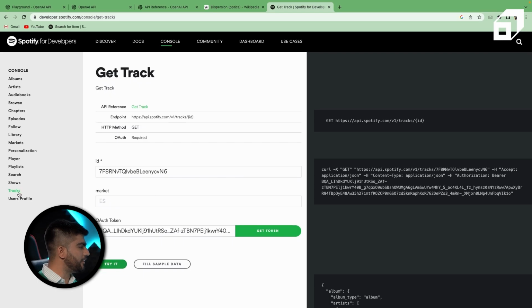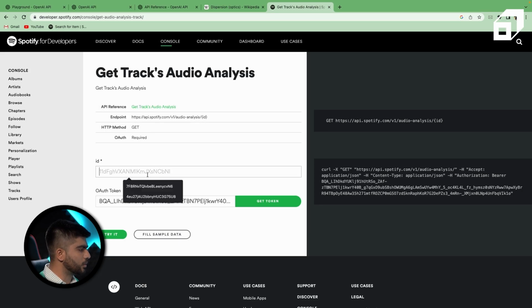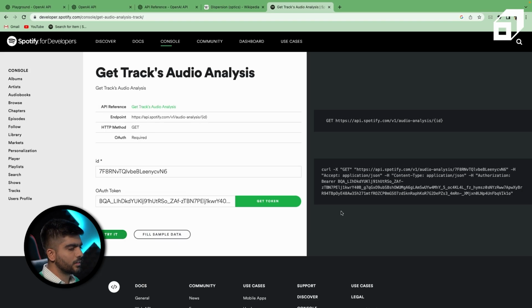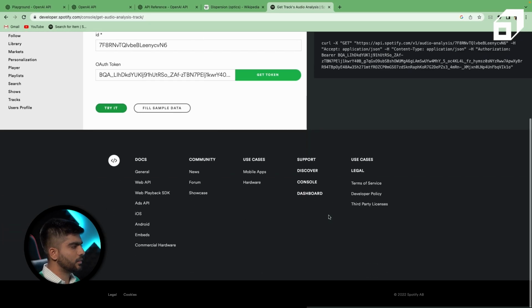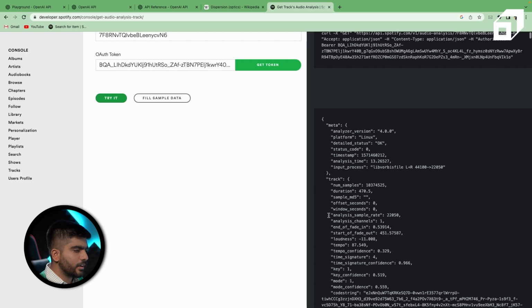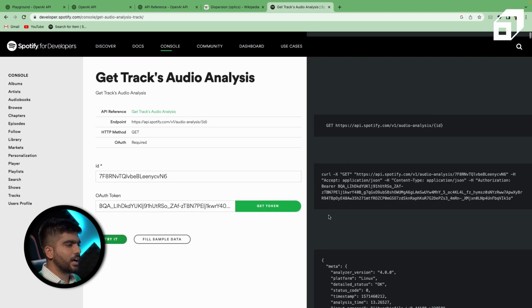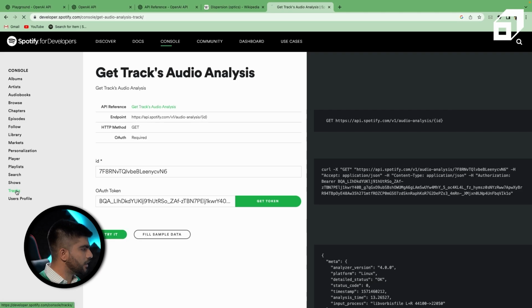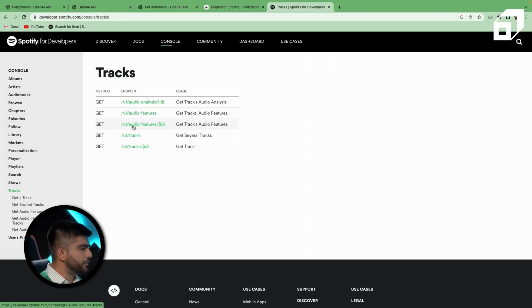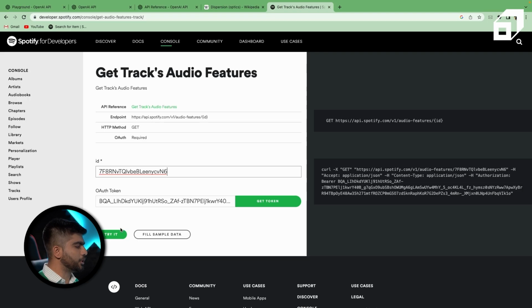Now one API which just caught my attention was the audio analysis. Let's just have a look at what audio analysis looks like. We can query for the same track and try it again. Okay, it mentions some of the information related to the track. I was looking for something more interesting. I guess the audio features should contain some interesting stuff which I can build an application on.